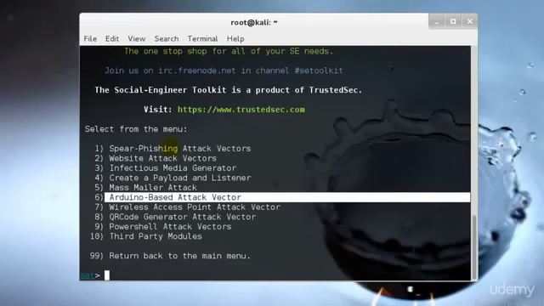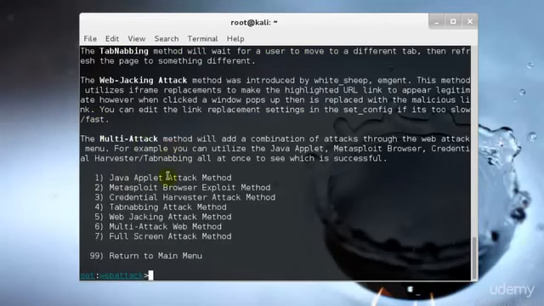In the second one, we have a website attack vector. So we have the Java applet attack method. In this method, we normally send a pop-up to the victim's computer at his IP address stating that he needs to run this Java, which is disabled. In order for him to run this, he needs to update it, and he will get some kind of Java error.